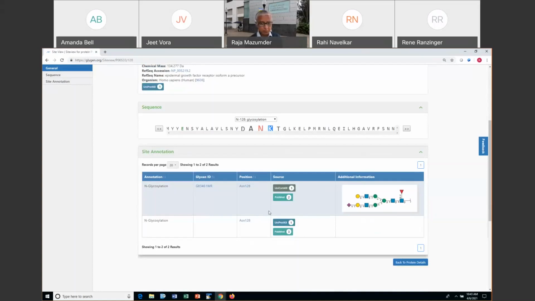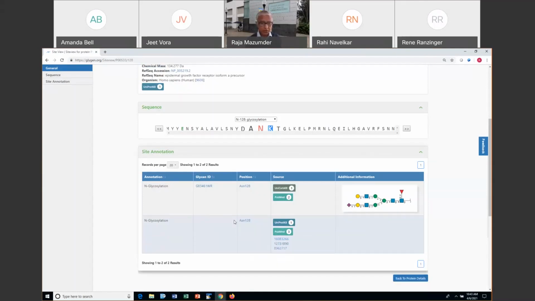At the same time, we also integrated data from UniProtKB, which does not provide the structures, but they have really valuable information about publications associated with that position and is talking about N-glycosylation. So you have multiple papers which have evidence pointing toward that particular position and what is known about that site. So this is an example of how we can explore the different sites.